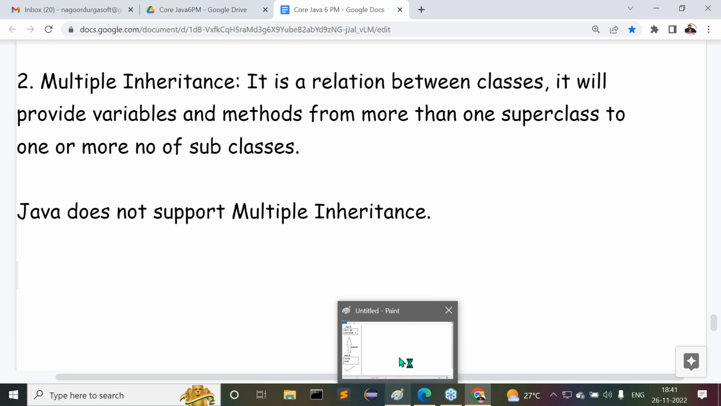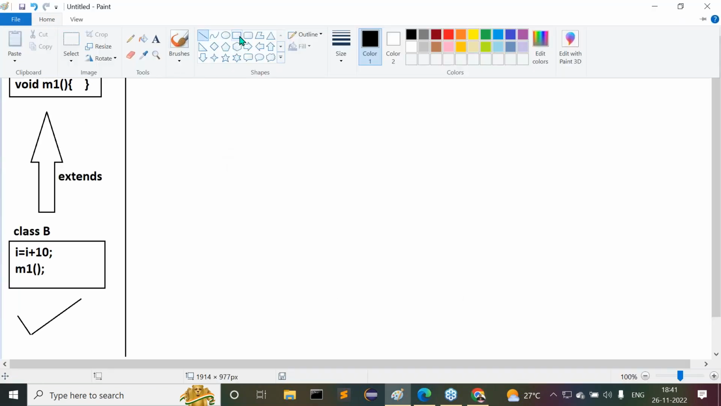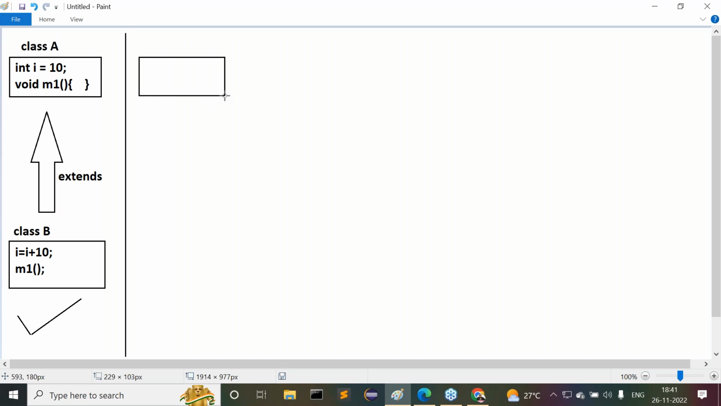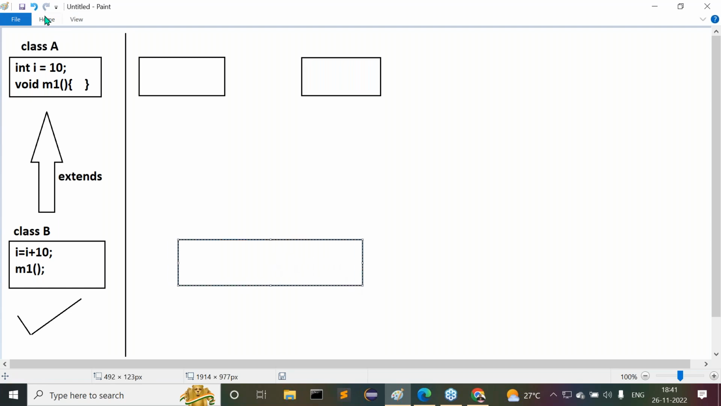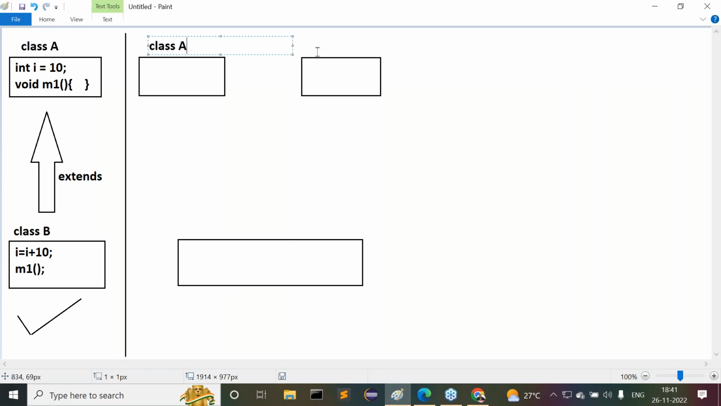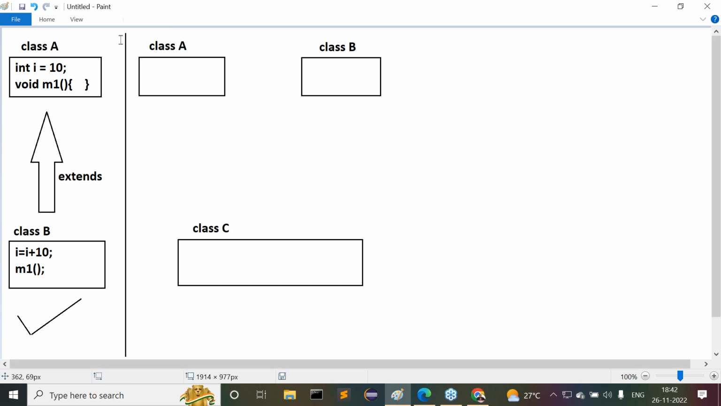Right, guys, all of you observe carefully. In the same diagram, I want to make some modifications. Can you try to understand it now? Say for example, this is class A, this is class B, and now this is class C. Observe carefully. Two classes exist, two superclasses exist.